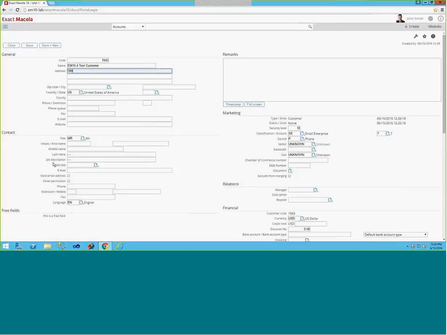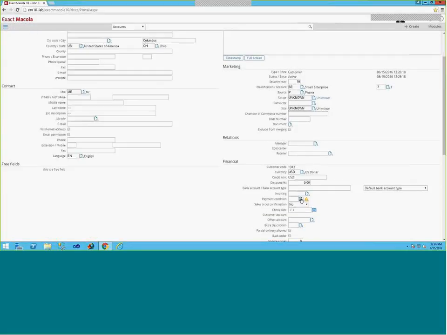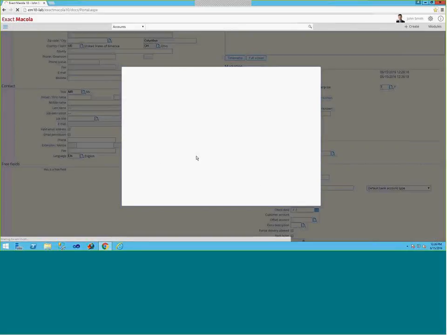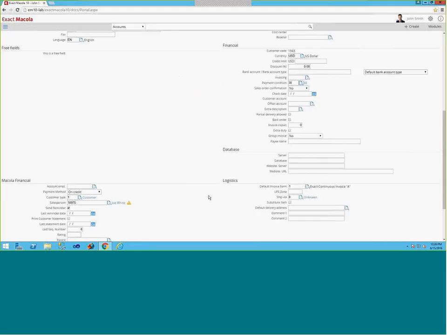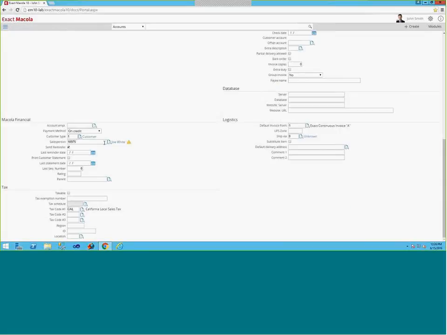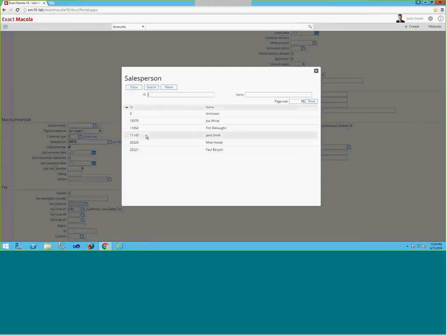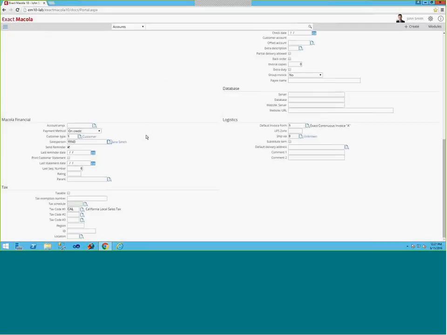I've got to put an address in. There we go. We'll set our payment condition here, but we're also going to have new fields on this screen that previously were not available. So, for instance, salesperson was there, but there were actually a couple of others. And if we get down, we can see tax code, tax schedule, all of those. The payment method is now available right when you enter the new customer.